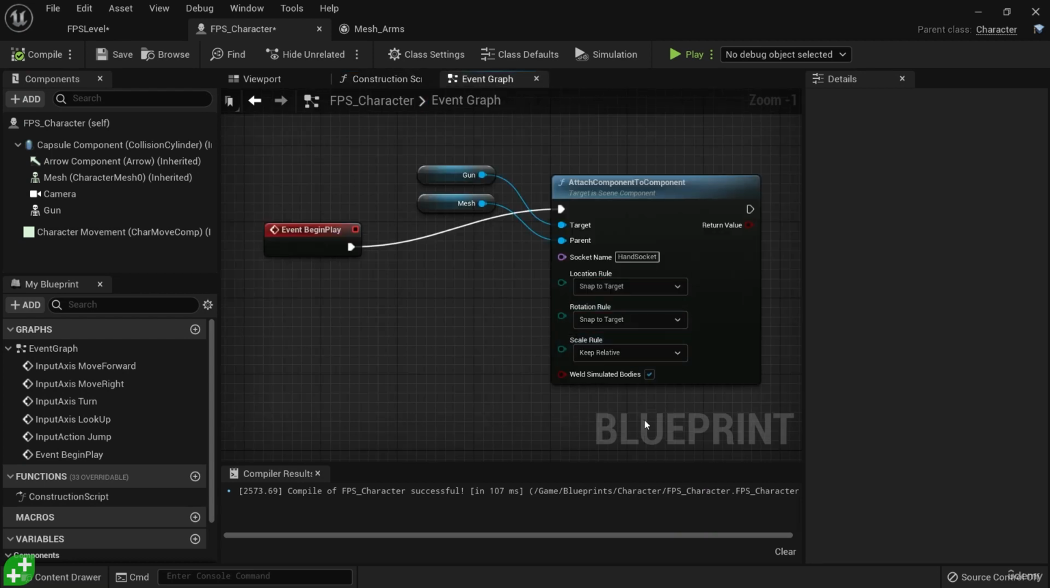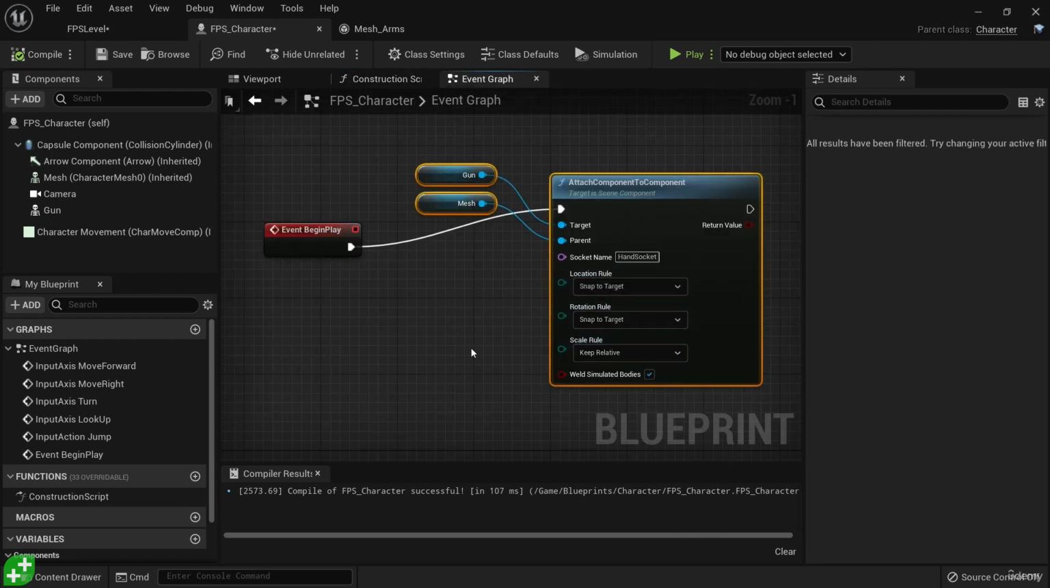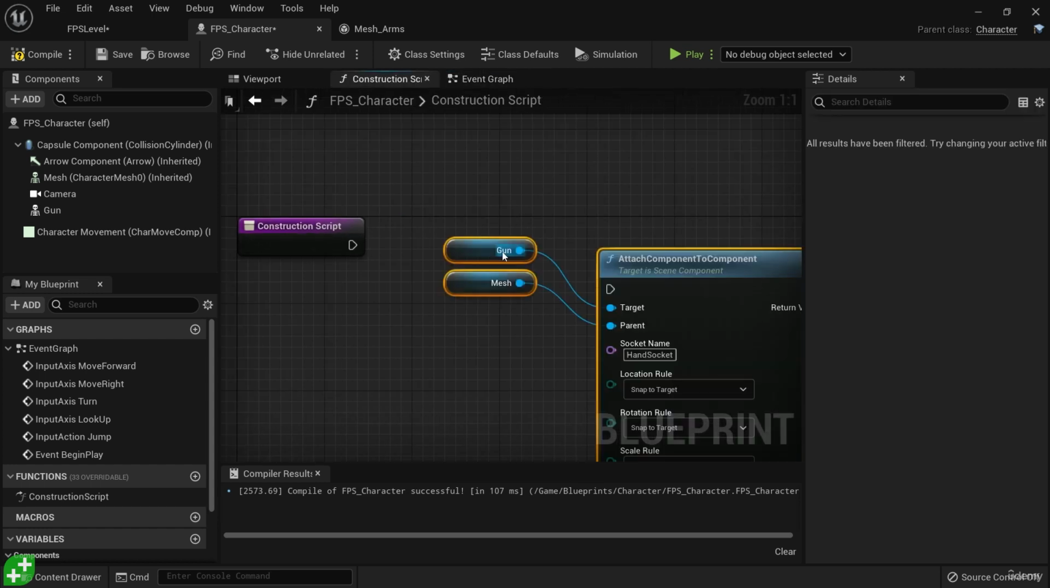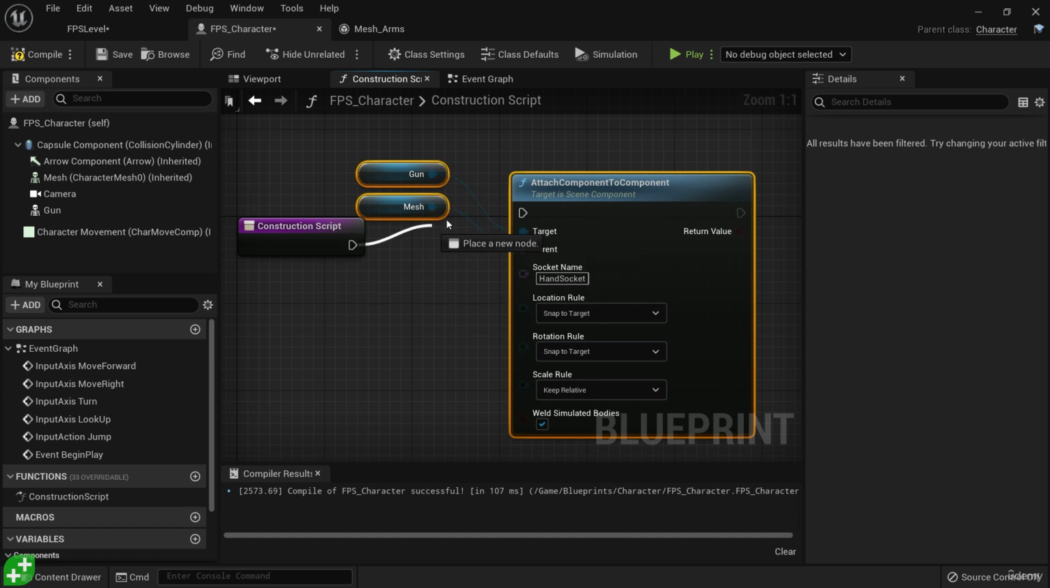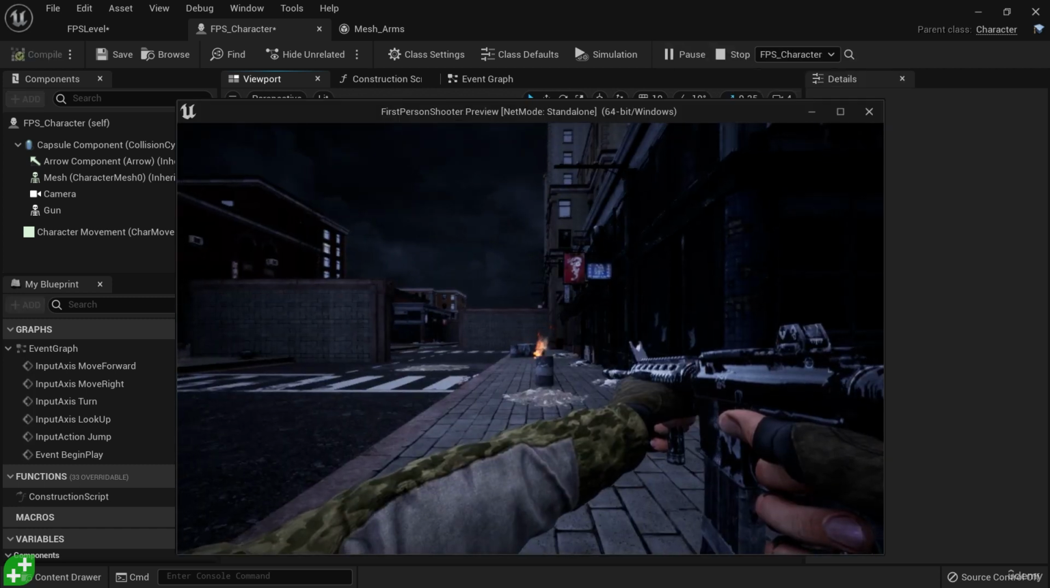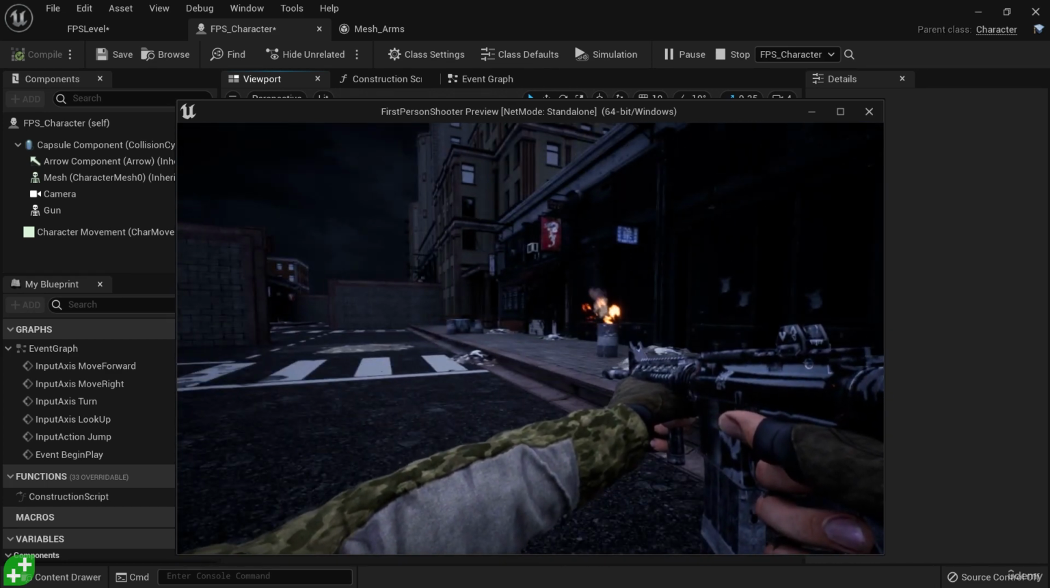Okay, so back here in the event graph, I'd like to copy these nodes. Now I can hit Control C and then delete them, or I can cut these nodes with Control X and they're copied. Now back here in the construction script, I can use Control V to paste them in, and I'm going to hook them up right here. Now let's go to the viewport, and we see the mesh here in its original location. But if I hit compile, now the mesh is attached to the arms. Compiling is changing something, which kicks off the construction script. So now our mesh is attached before the game has even started, and it will keep that attachment. Let's hit play, and now I see that the mesh is attached to the arms, which is exactly what I wanted.